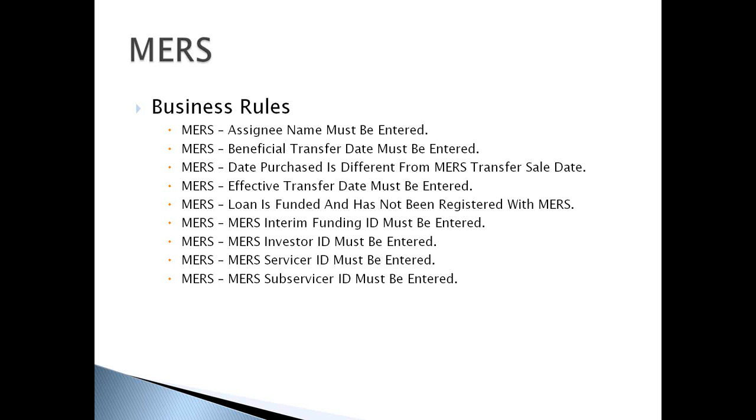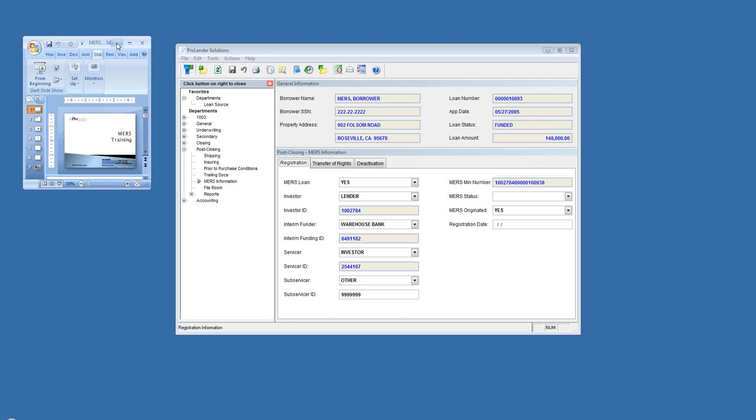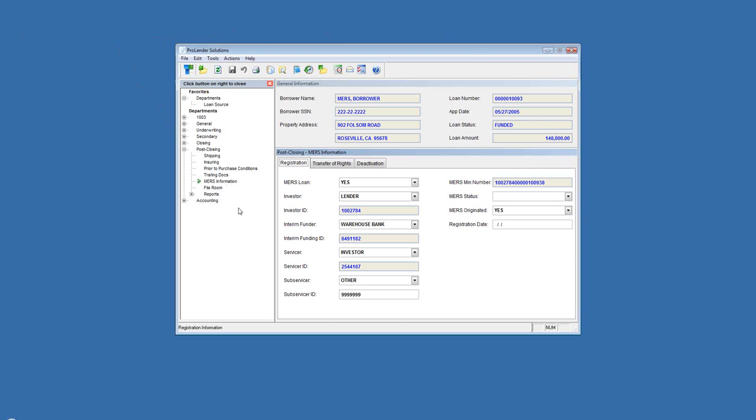Now, there are several business rules that you'll want to make sure that the ProLender administrator has set up. These basically make sure that the key information has been entered in the system so that when you do send over your loans to MERS, all of the information that they require has been completed. You don't want to keep sending over loans with incomplete data, so using the business rules will ensure that information does get completed.